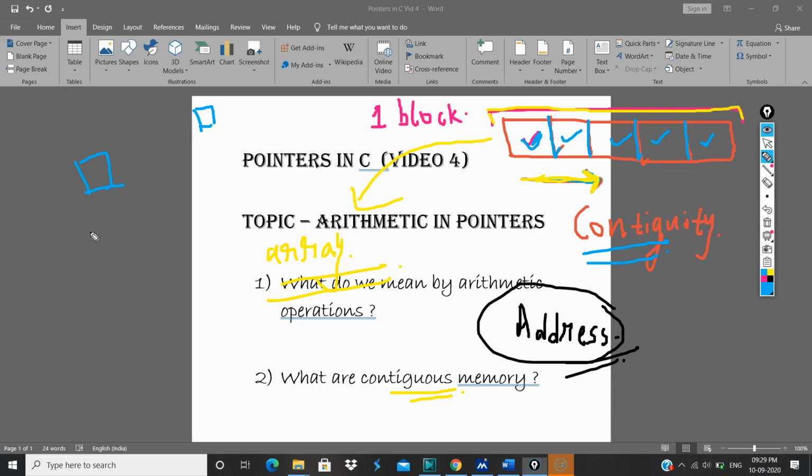For now, assume that in my previous picture I had discrete boxes located here. If you think of this screen as your memory, these are discrete, or random, or non-contiguous. But in this case, the entire thing can be thought of as one block, subdivided into blocks, and these are contiguous in nature.